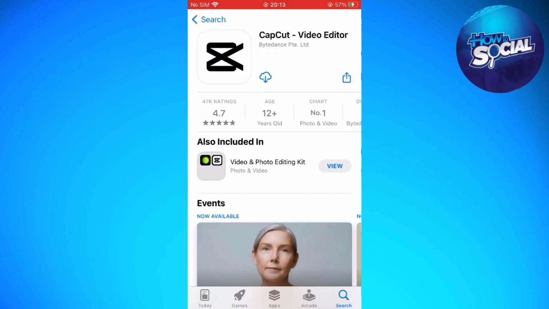So just tap onto that and then tap onto the download button that is available on your screen. And just wait for a few seconds for it to be completely downloaded or installed in your device. And after downloading it, just make sure to open the CapCut and then you can sign up if you don't have an account yet, and just simply log in if you already have an account on CapCut. So that's it for this video.